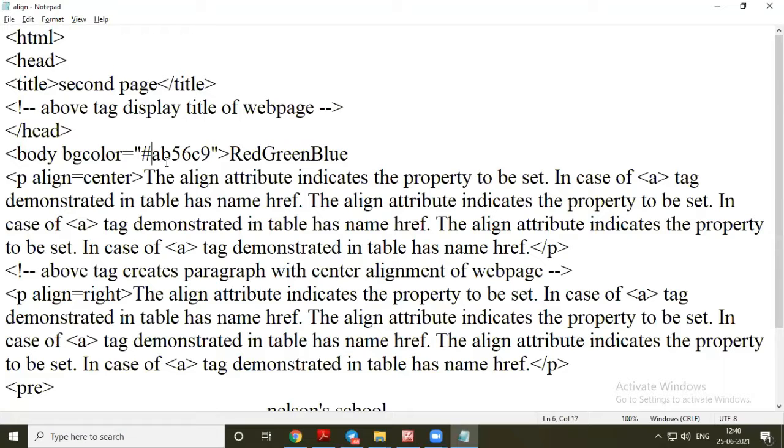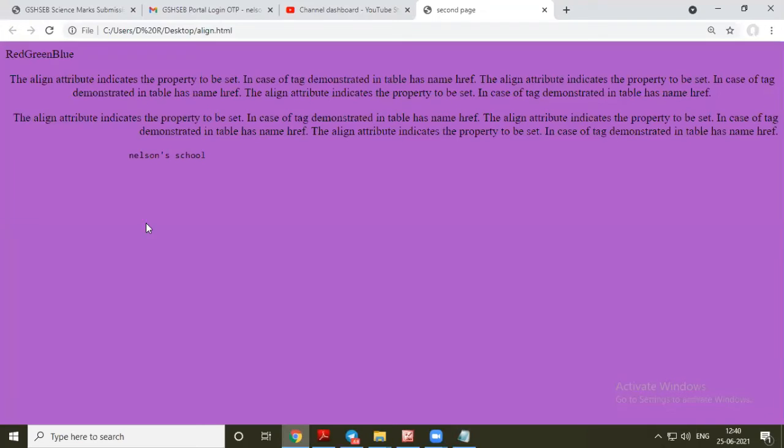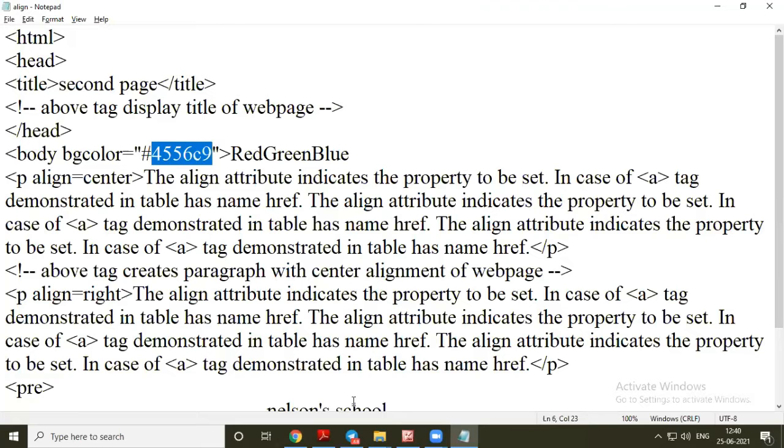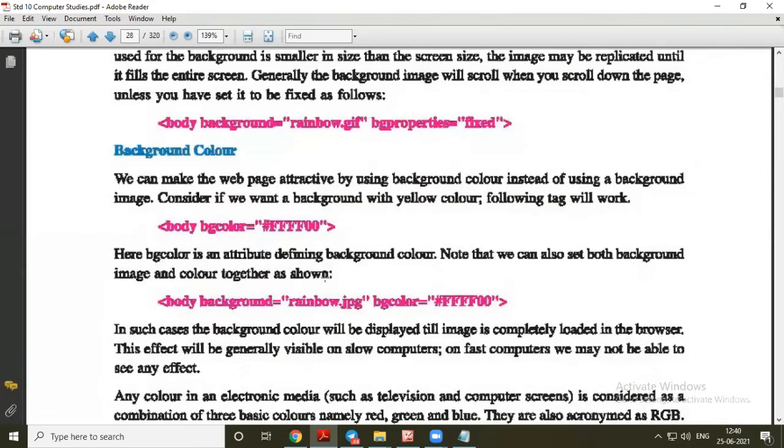So for example, here I am writing 45. Okay, save it and from here refresh. Okay, so it will go more towards blue. So this way we can customize these colors using this hexadecimal code. Okay, now let's move ahead.